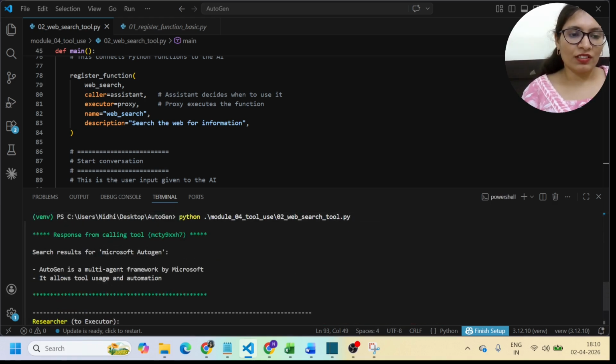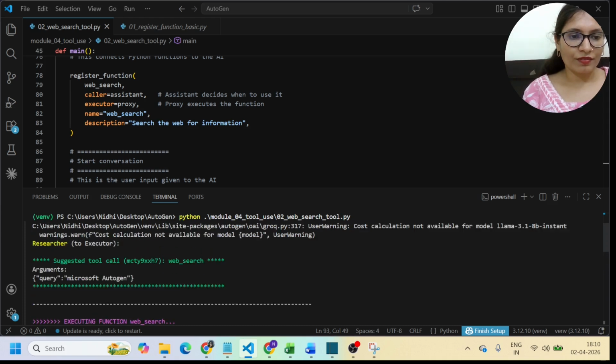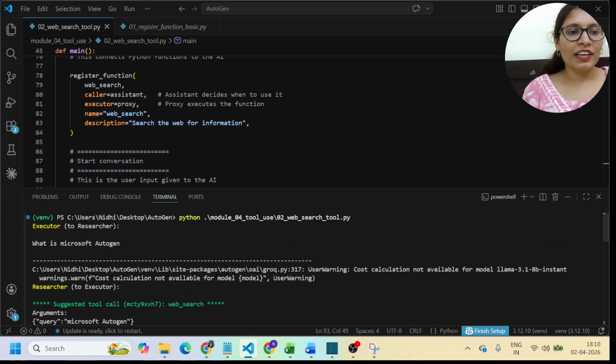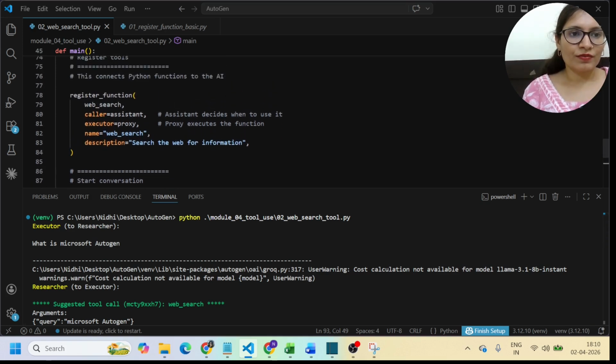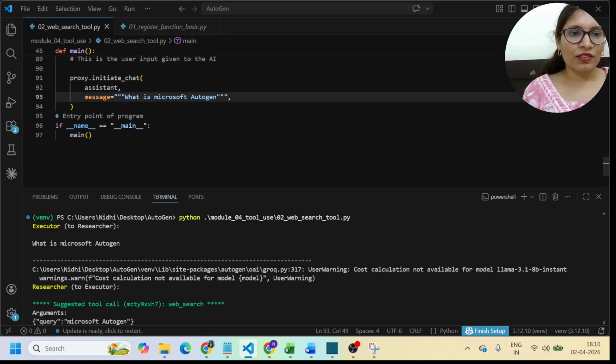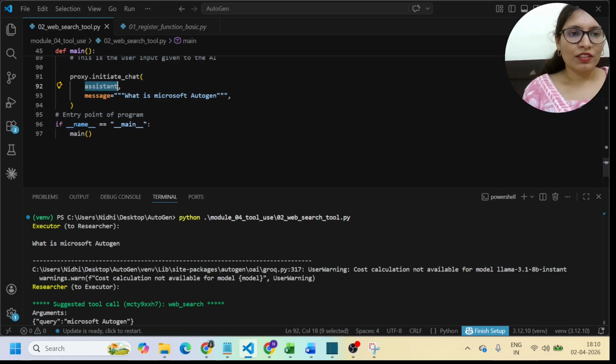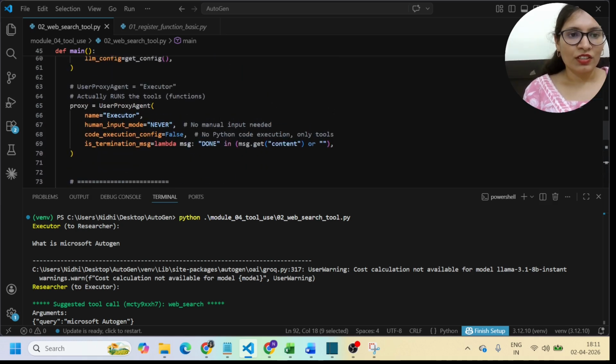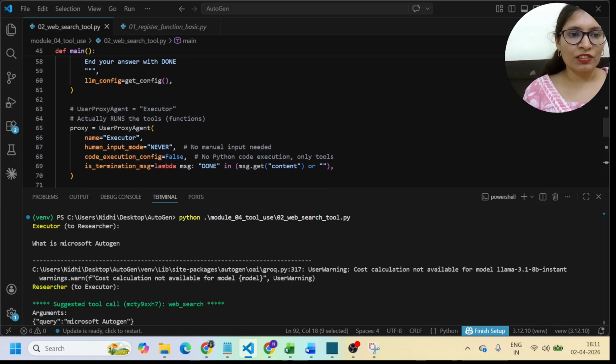Okay guys, so you can see here executor is asking the question to the researcher. Okay, so here this is our question. What is a Microsoft AutoGen? Okay, executor means user going to ask the researcher. Researcher, where is our researcher? Okay, so this one is our researcher, first agent.